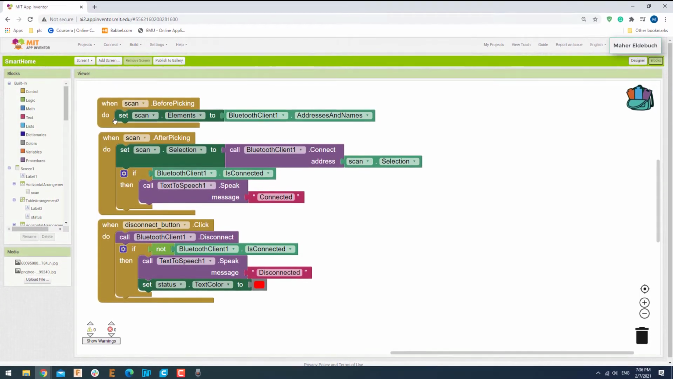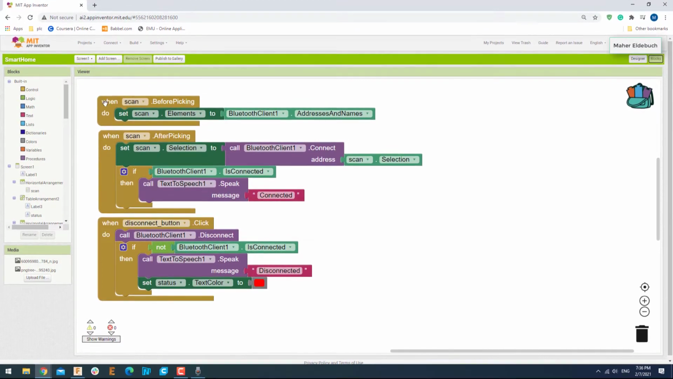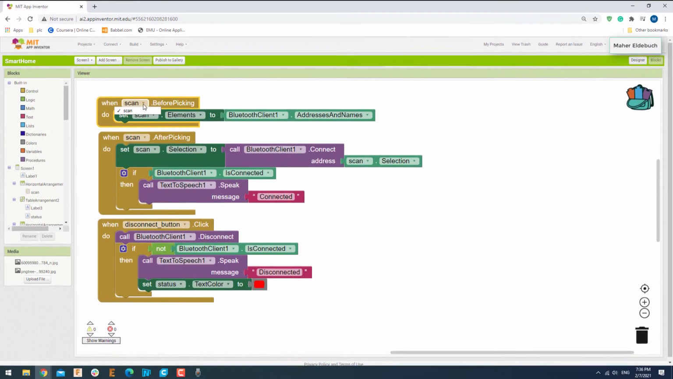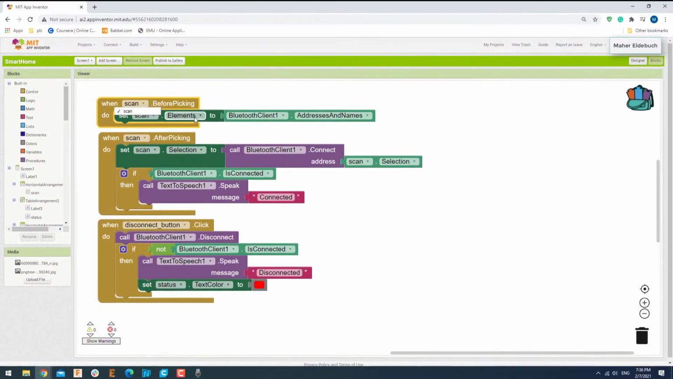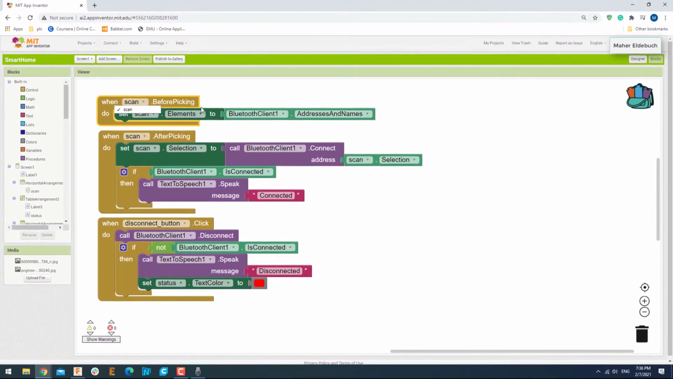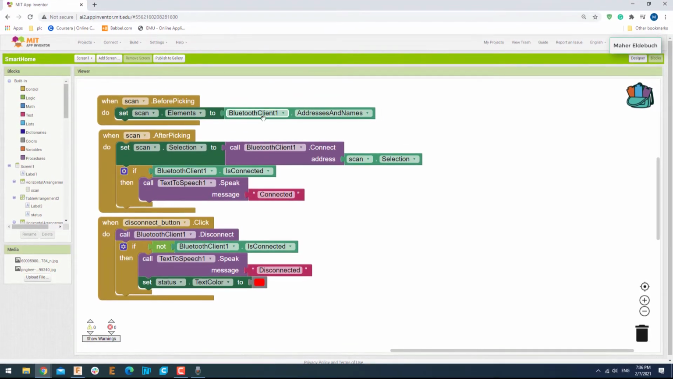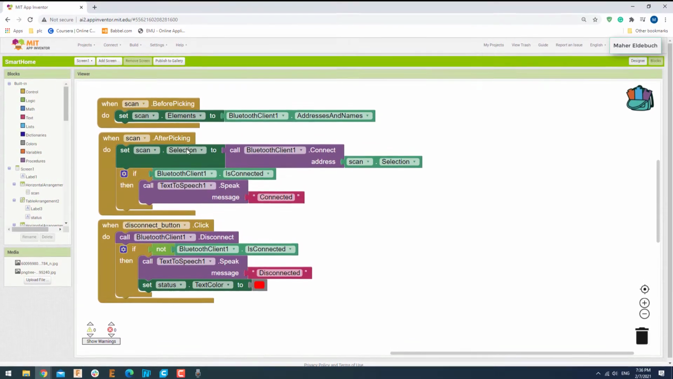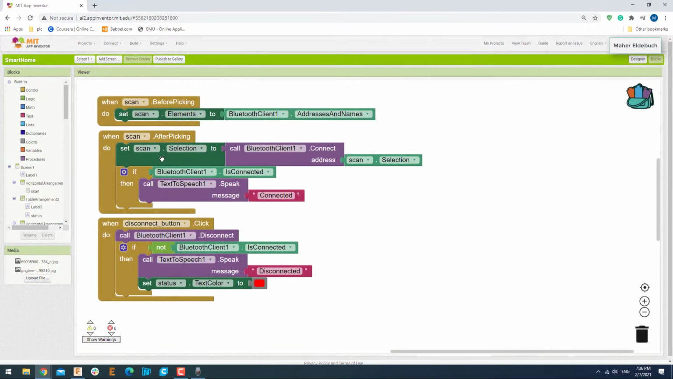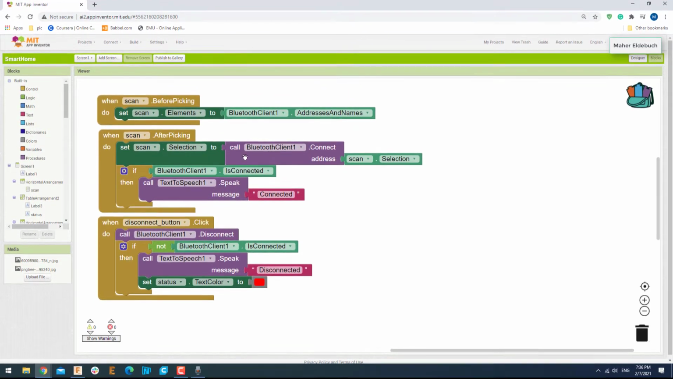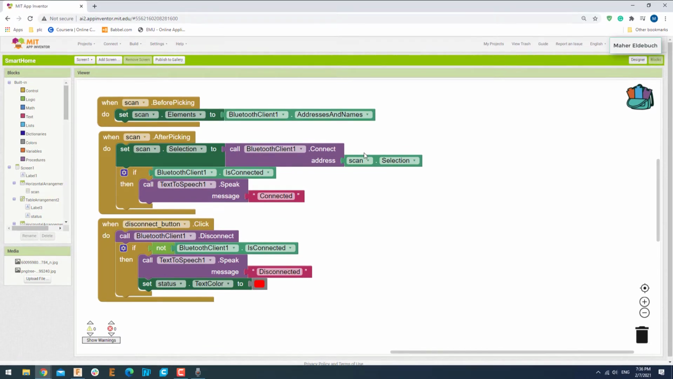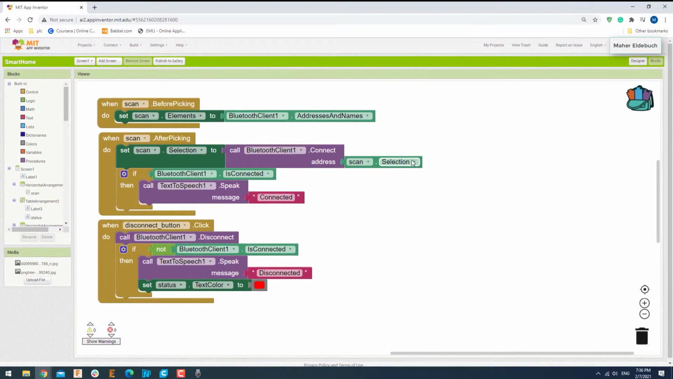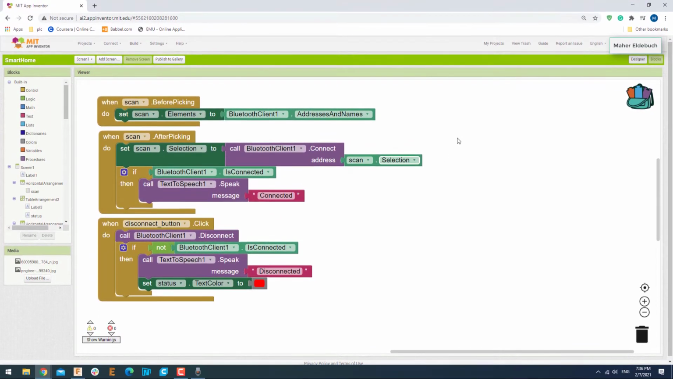Here is the code. It says when the list picker, like before we pick, just show me the elements for all devices that are around. When you pick one of these elements, these Bluetooth addresses, set the selection to the device that you select and connect to this address.